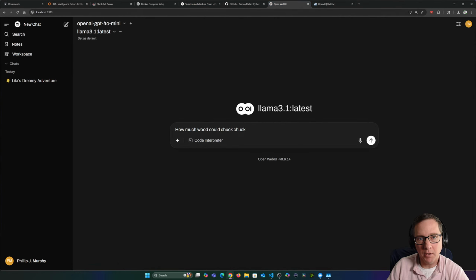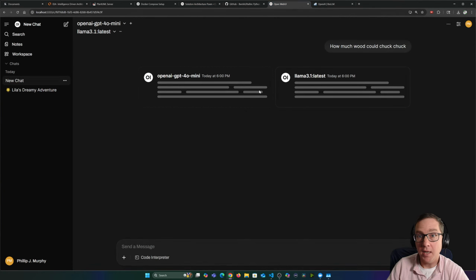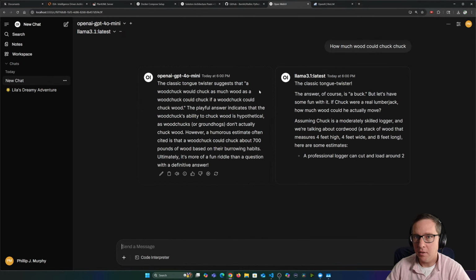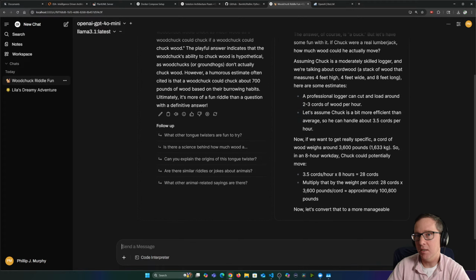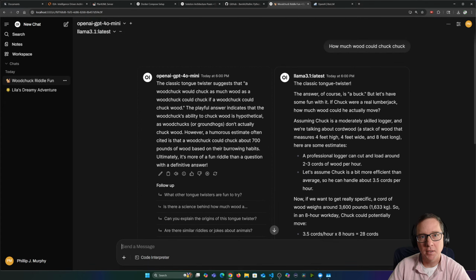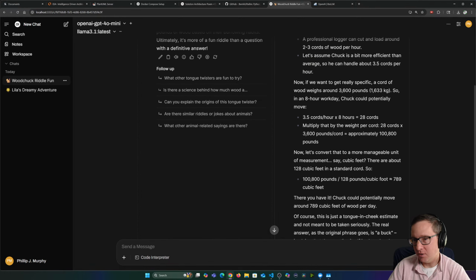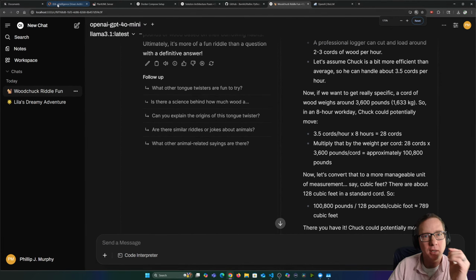Let's see. Here we are. How much wood could a woodchuck chuck? Now it'll run them simultaneously. Llama 3.1: classic answer is a buck. GPT-4o mini: classic tongue twister. But a woodchuck could chuck as much wood as a woodchuck could. Yeah, all right. Woodchuck chucking. This is cool.